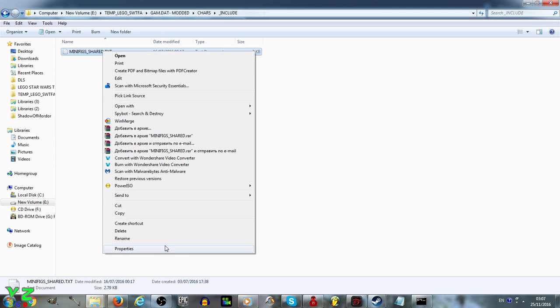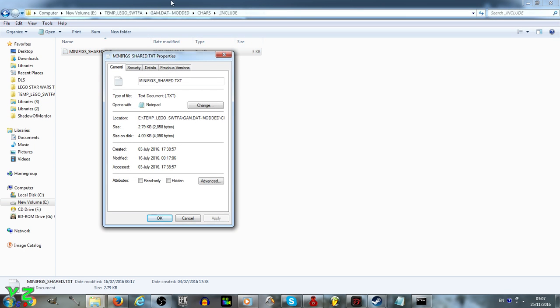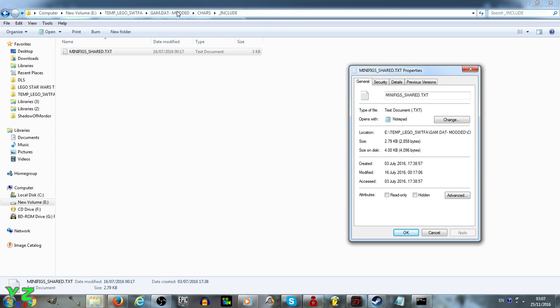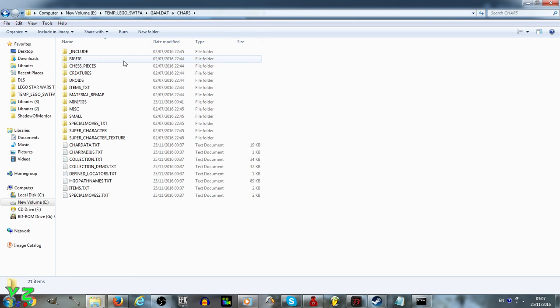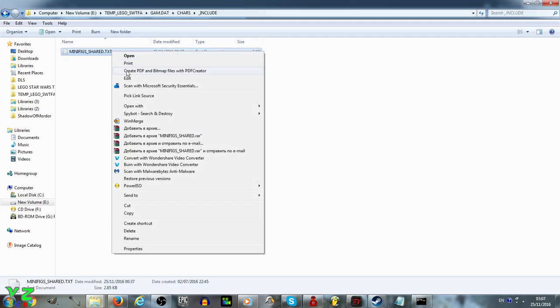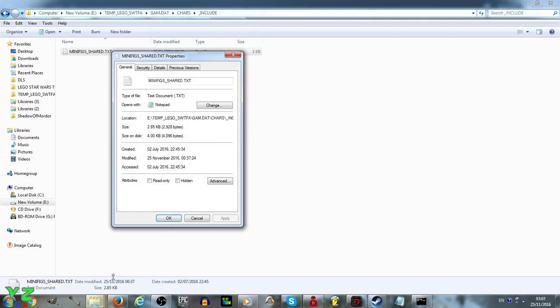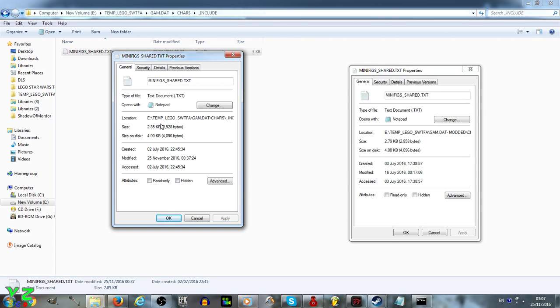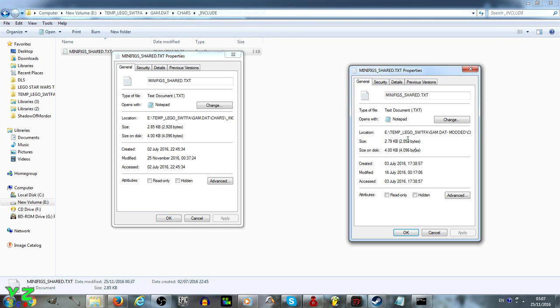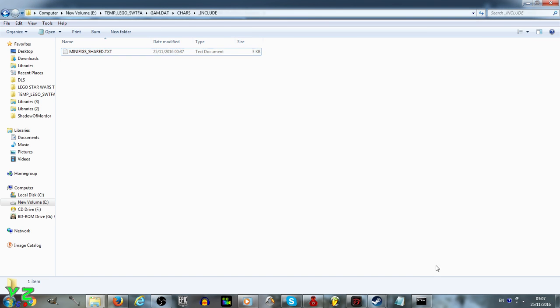What you do is you click on properties here in the modded folder, and you go to original folder. That's why I need to back it up. And you click on properties here, and now you compare the two. As you can see, the one in original folder is slightly bigger, which is good. It means that we can re-import the file without messing anything up.